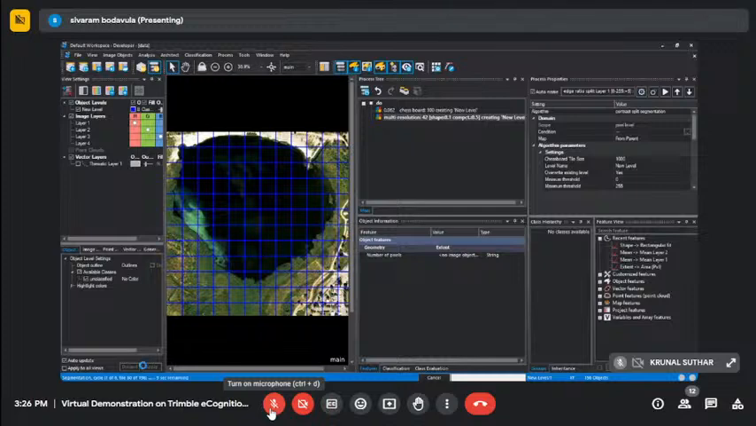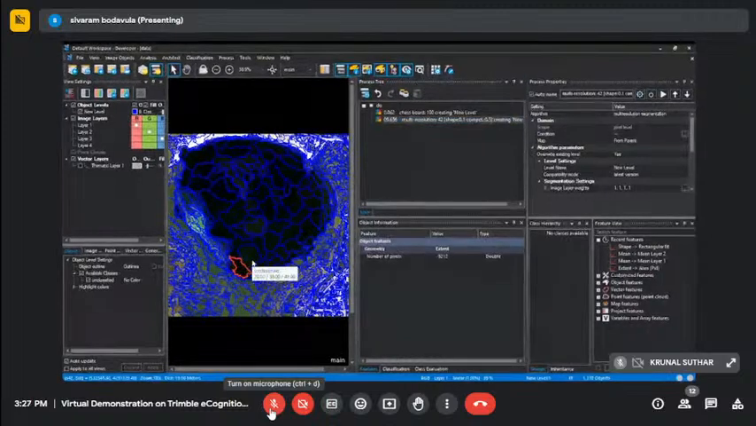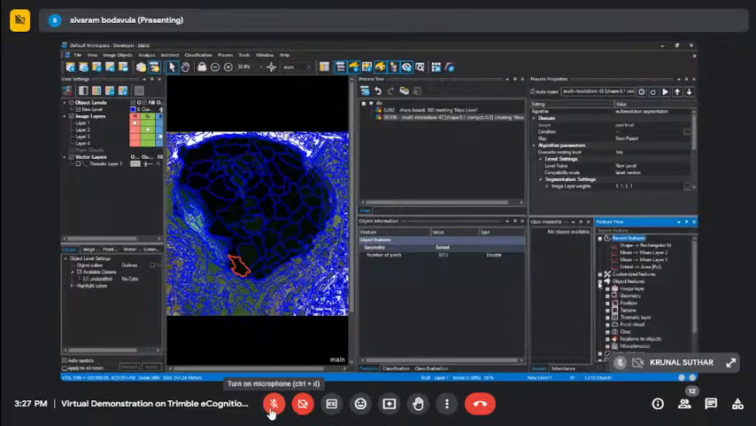So it is creating some objects by doing multi-resolution segmentation. Can you see it? It has created some objects. So now what I'll do is I will show you feature view. Feature view is basically the layer related statistics.